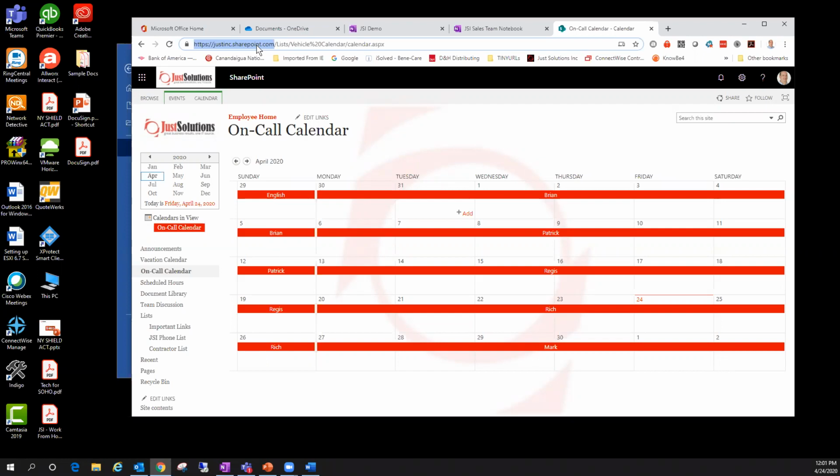And as you can see, we personalized it a little bit by putting our logo on here and doing our company colors. But this is an example of what SharePoint looks like. Does that help?